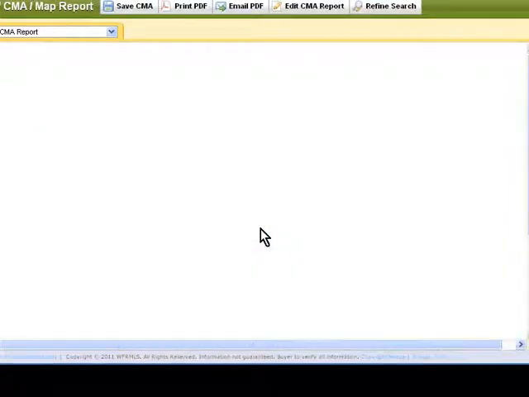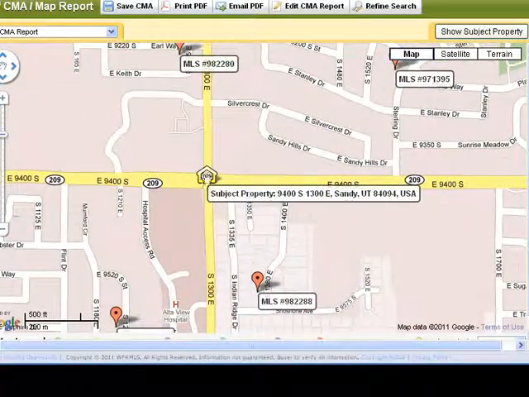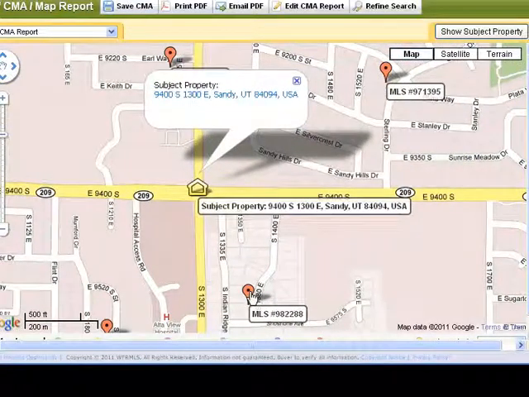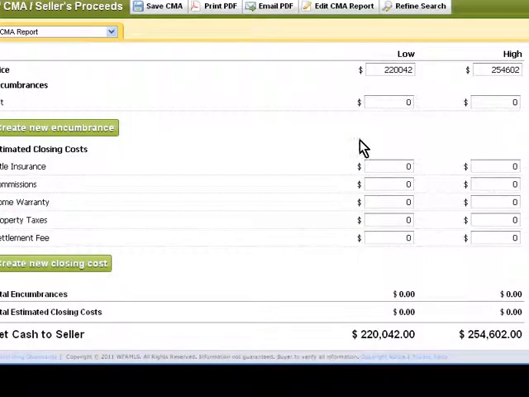The map report will also now present the data, and this is an interactive map report. You can click on these to get a little more information about the properties if needed while you're in this map report. The last piece is the seller proceeds sheet. While we're in this, we can put in our title insurance, our commissions, and the estimated taxes for the property, and these are all low and high values as well. Net cash to the seller is the idea of this whole net sheet.